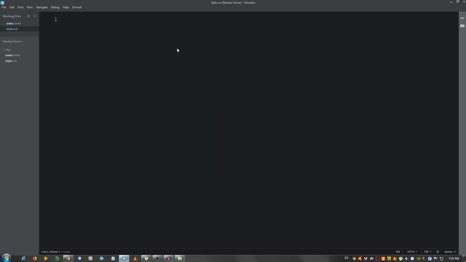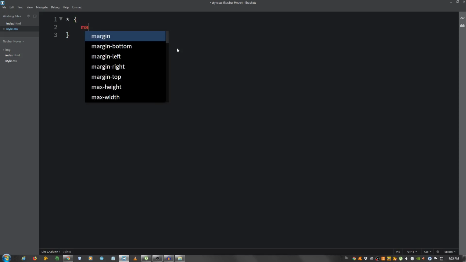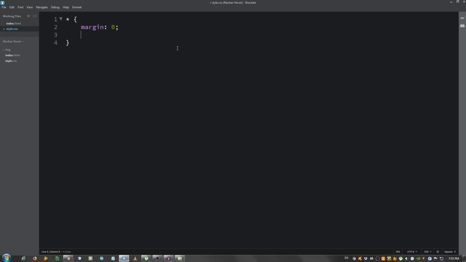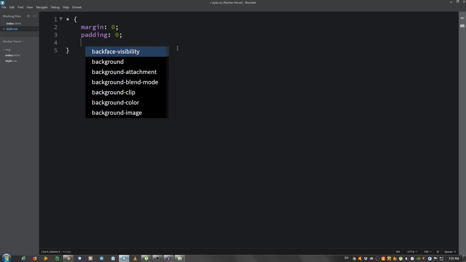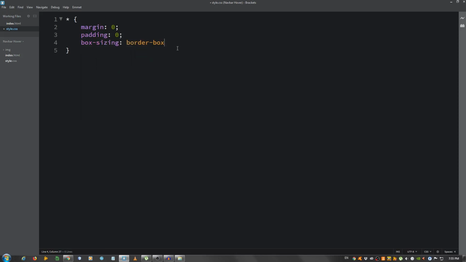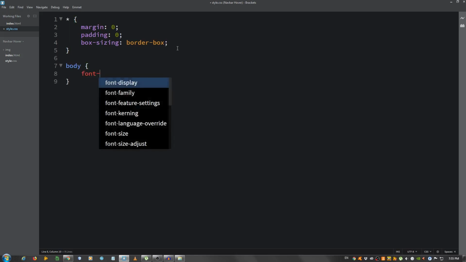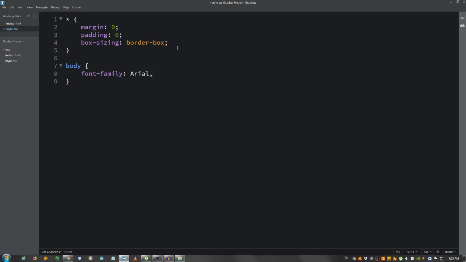Alright, first let's give it some general styling. So we use the selector to select everything in the document. So remove the margin and padding. So margin 0, padding 0, box-sizing border-box. Let's see. Now for the body, let's put a semicolon. Font family, give it Arial and sans-serif. For the background, remember you have a link to the image in the description. Let's see what it looks like.